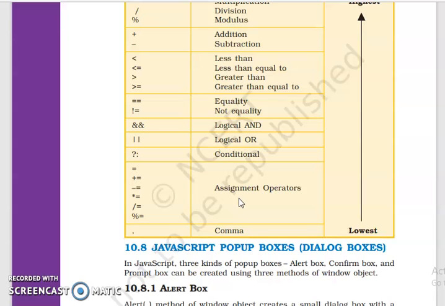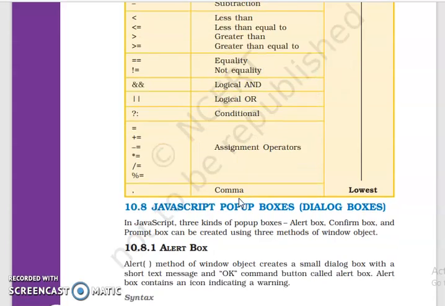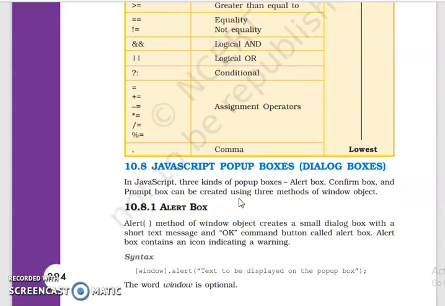So the next topic is JavaScript pop-up boxes. Pop-up boxes are called dialog boxes. This is also very important in JavaScript. In JavaScript, 3 kinds of pop-up boxes are there. First one is the alert box, second one is the confirm box, and the third one is the prompt box. They can be created using 3 methods of the window object.